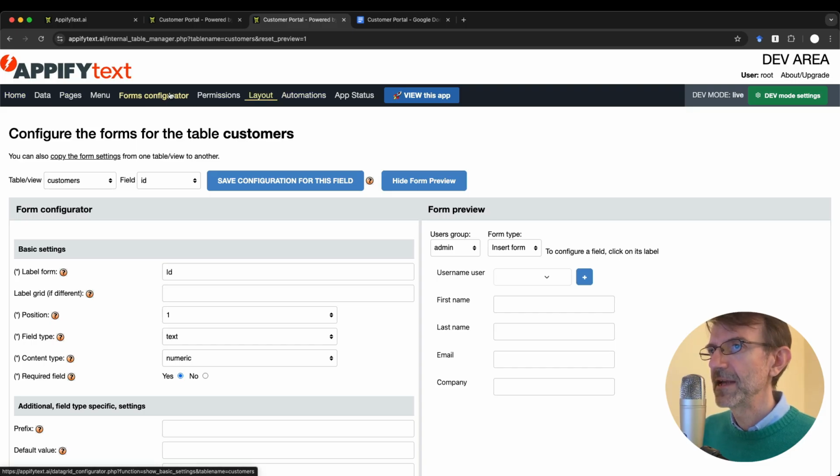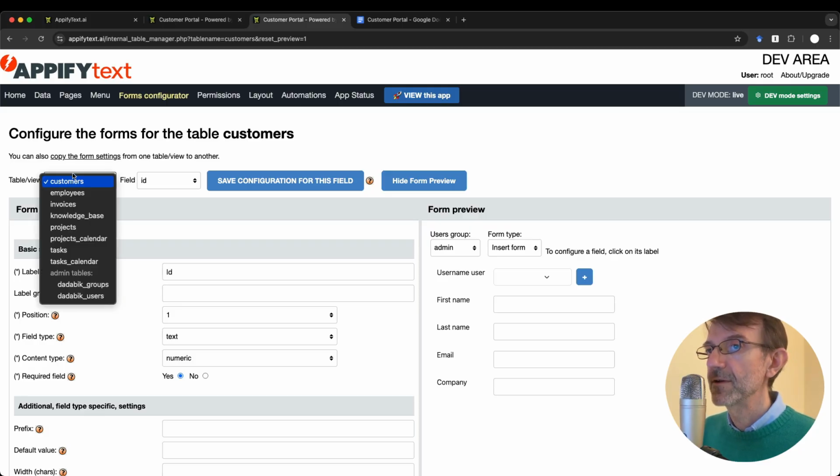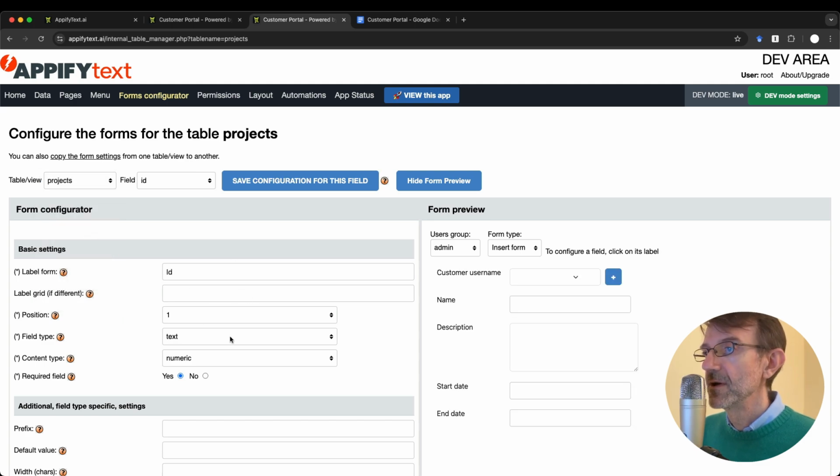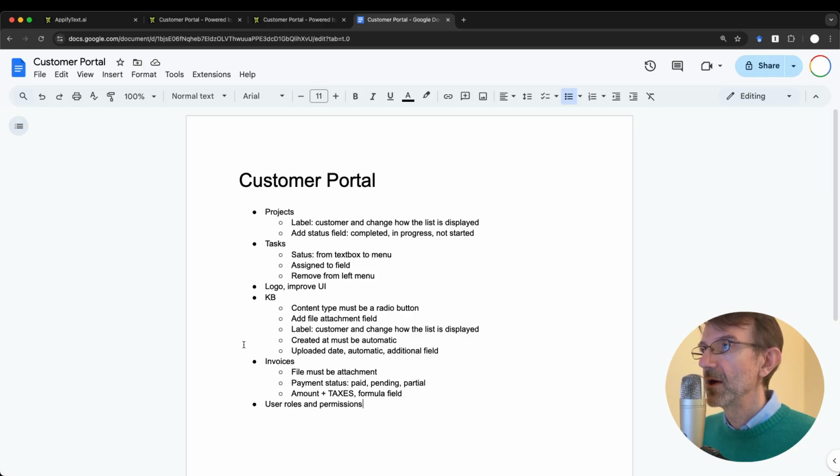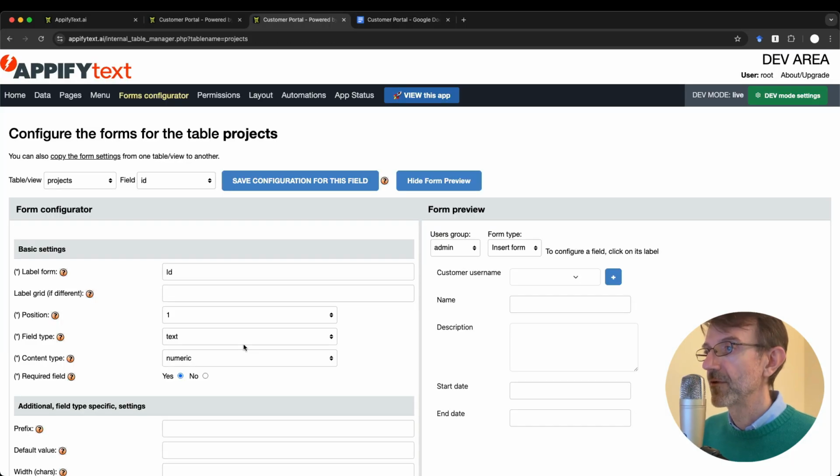There are many pages here. We will focus on the most important ones, starting from the so-called form configurator. The form configurator allows you to customize literally each form in your application. So we said we want to improve the project form, changing the label, adding a field. Well, we'll do it from here. Well, almost all from here.